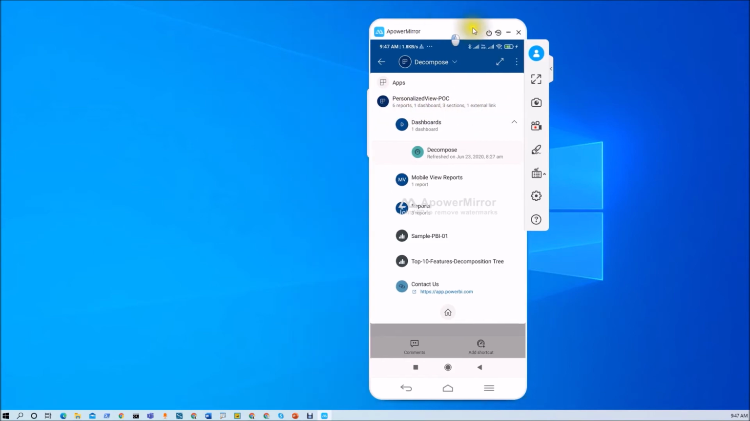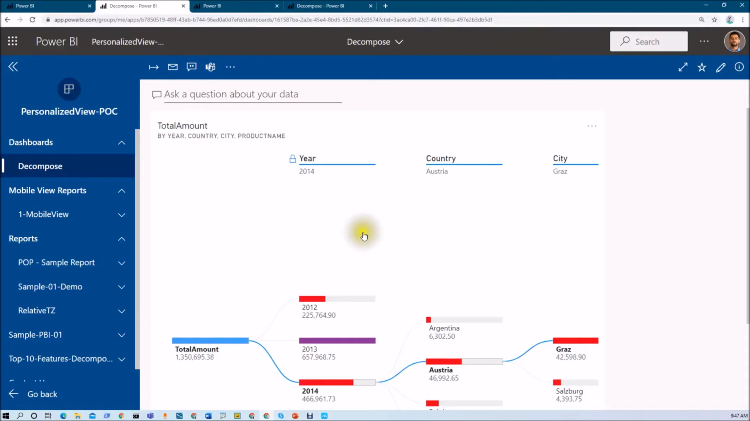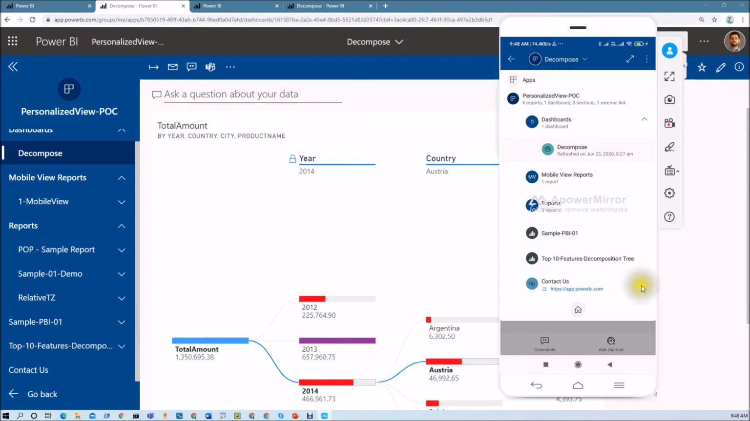Now if I show you the same thing on the desktop, it is exactly the same, and the experience is also very good. You can see that this is our header, this is our dashboard section, right? And under dashboard there is one dashboard. Mobile view report, one report is there. In reports there are 3 reports, so it is showing like that. And over here there are 2 reports and 1 contact us link. So the same exact navigation is provided over here in this app, right? So this is really amazing.